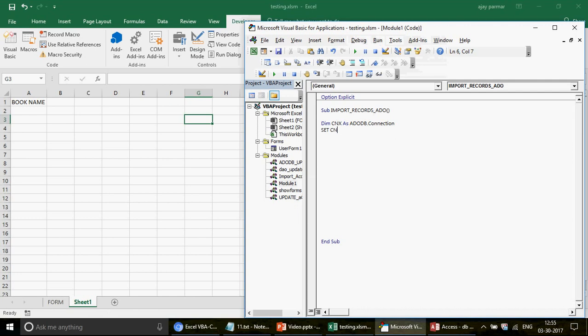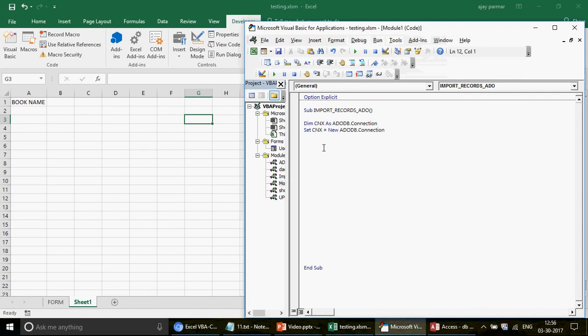Now your connection obviously is going to be new because you're going to open a new database, so that's how you write the line. Now there are some standard lines which you always keep in mind while writing this ADO code. To set up the connection, you have to provide the provider. The provider is basically your Access database engine. If you're using 2007 or any version above that, you use the ACE engine. If you're using 2003, you will have to use the JET engine. You can simply Google what the Access database engine is in the 2003 version.